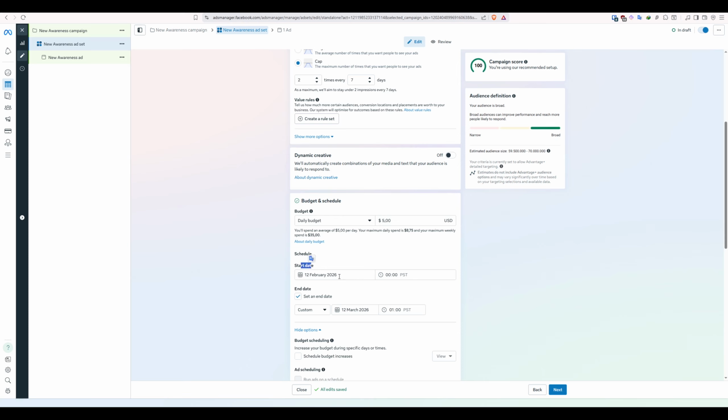You can set a whole schedule if you want, and an end date as well. You'll be spending an average of $5,000 per day. You can see your maximum daily spending is 8,000, or is that a point? So I think this is a point. Yeah, it's not 500, it's $5. Sorry about that. So your average spending is going to be $5, your maximum daily spending is going to be 8.75, and your maximum weekly spending is going to be $35. So that's pretty much it.